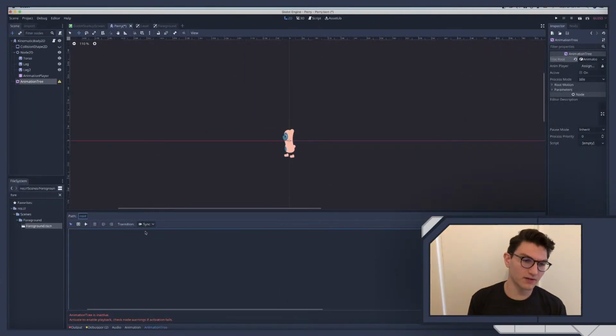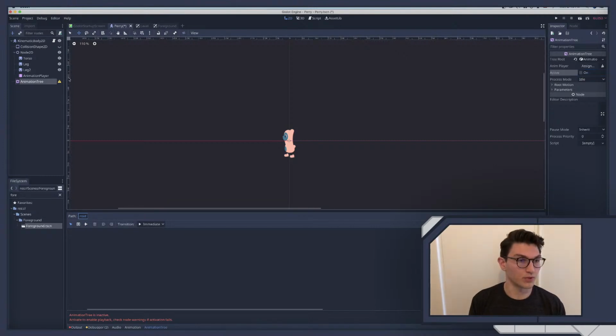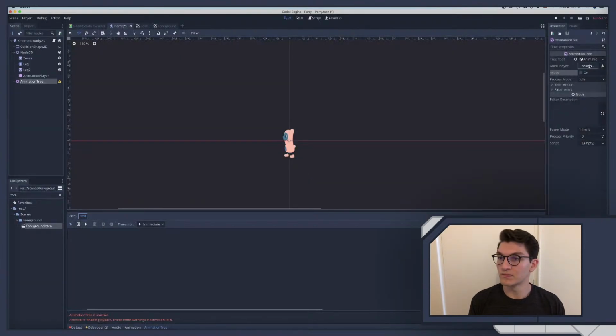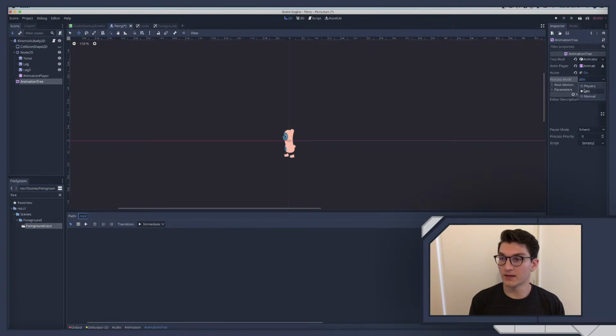I'll do immediate, and if it looks bad, I'll try it out, because this is what I've done before. So to this, oh yes, gotta do active. Okay, yeah. Pattern animation player node containing animations is not set. There we go. Now will you let me enable it? There we go. Okay. And then I'm going to set this to physics, I think. Yeah, I'm going to set it to physics.